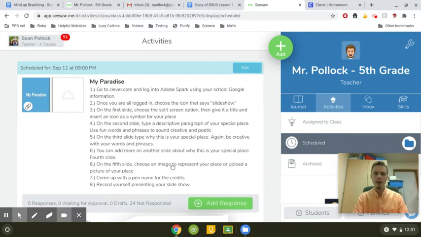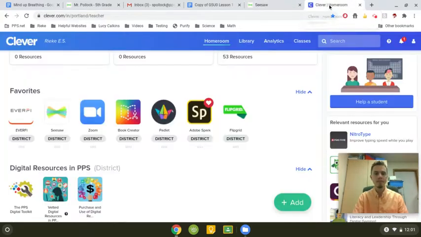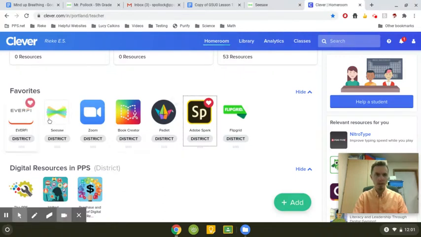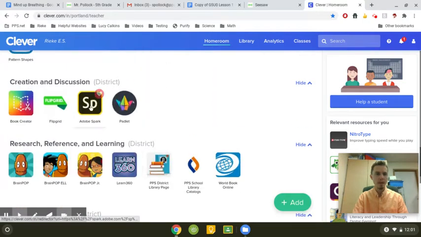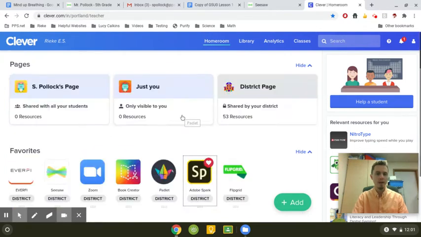And then you're going to want to go to Seesaw and click on activities, and you'll see this. I call it My Paradise. So the first thing you'll need to do after you've started thinking about a place is go to Clever and log in. So now I'm here, and you're going to click on Adobe Spark. I favorited all the places that I go to often. So your Adobe Spark will probably be at the bottom, and you want to click that little heart for all of your favorites. So once you click that little heart, they'll be up here.